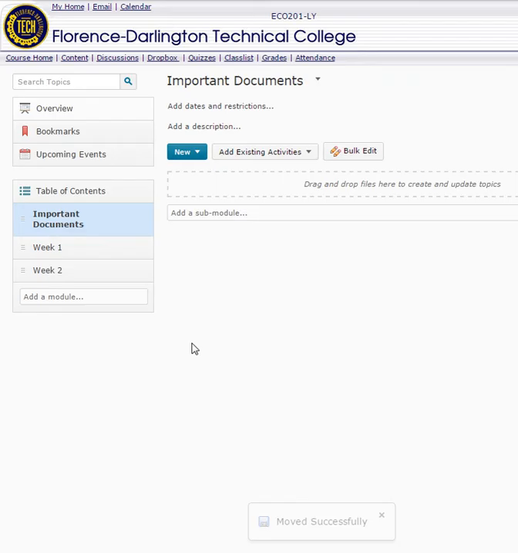Okay. Now we want to add some content to these modules. So for example, in Week 1 we have nothing, but we want to add something. One of the easiest ways to do this is to go into the other areas of the course and add the material there, and then simply link to it by clicking on Add Existing Activities. Let me give you an example.